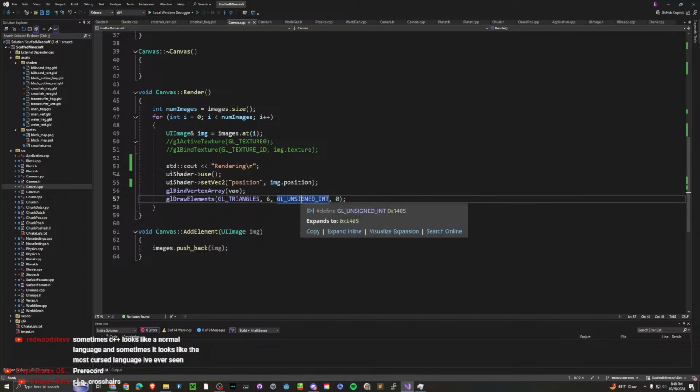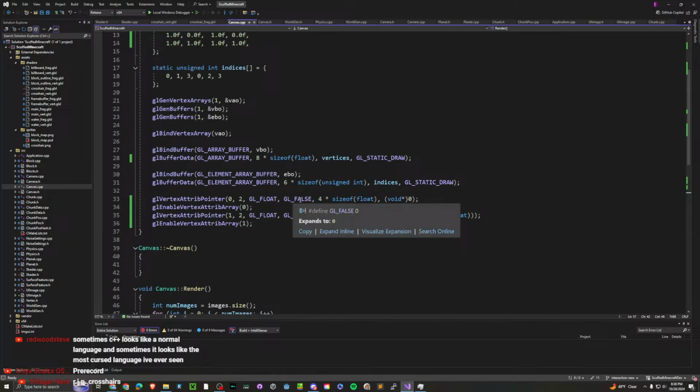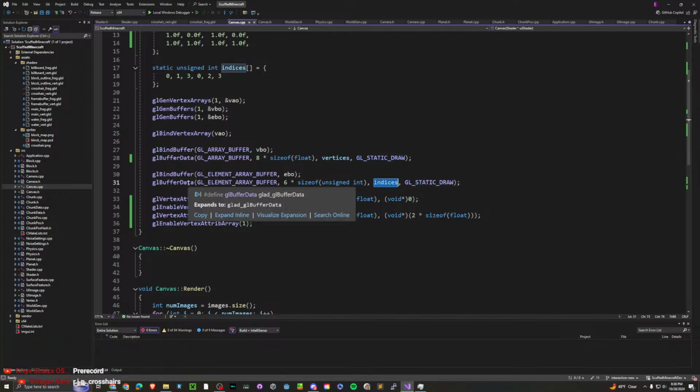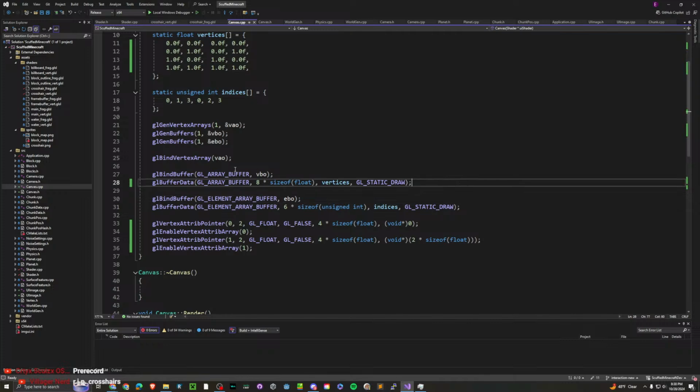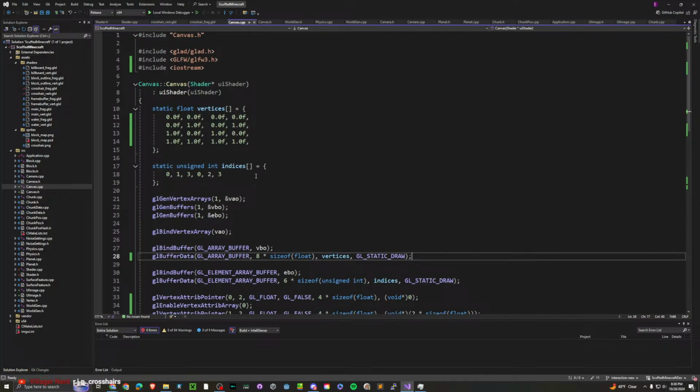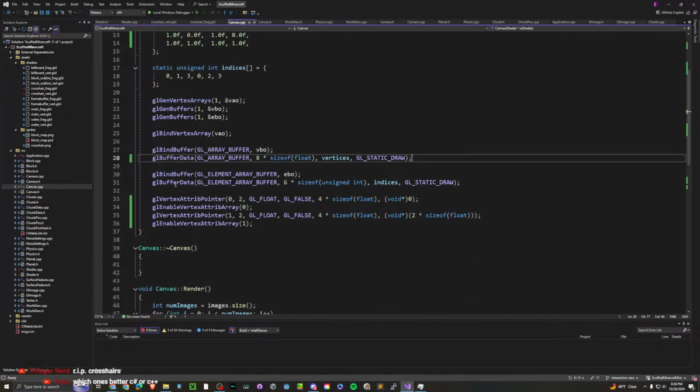Six. Sometimes C++ looks like a normal language, and sometimes it looks like the most cursed language I've ever seen. No, I'd have to agree with you there. Okay, 6 times unsigned int, or size of unsigned int indices. EBO, VBO. Yeah, we're doing all this. So, why aren't you working?